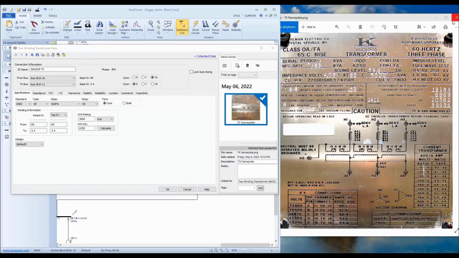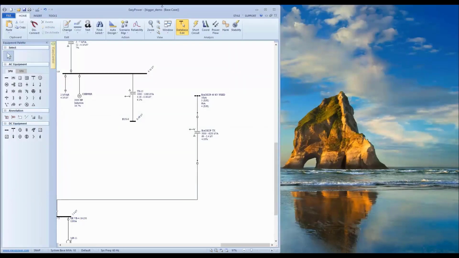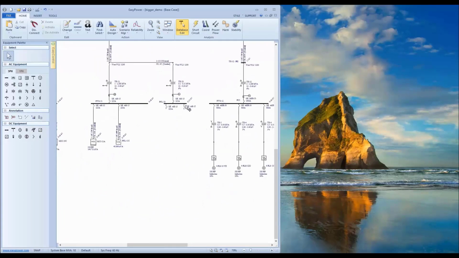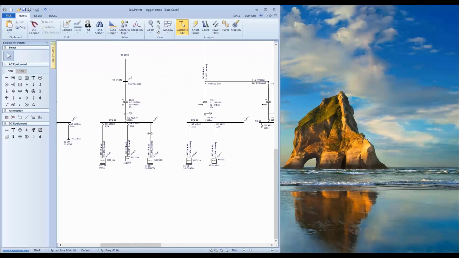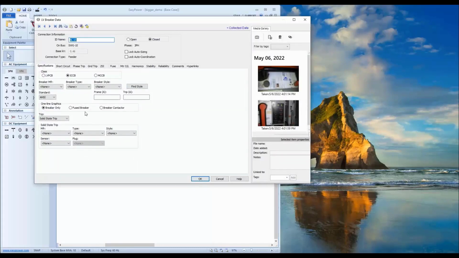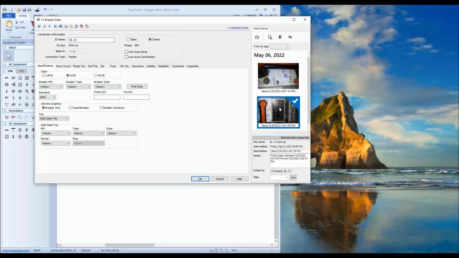Now that we're done with the transformer, I'll exit out of this picture, select OK, and we're good with the data entry on that item. I'll navigate over to a circuit breaker, and we can do some circuit breaker data entry as well. You can see this circuit breaker does not have its data entered, so I will select it. And you can see, again, I've got images associated with this circuit breaker. One of them is a nameplate and the other one is settings. And so first we'll do the nameplate.